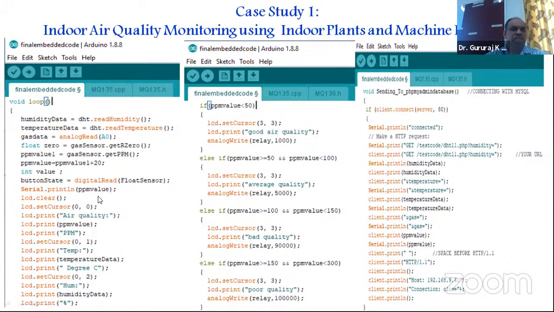Continuously we had digital data, like for the float sensors. All this data we wanted to display on the LCD screen that we had. So these are the aspects, like printing the air quality value that we read, the ppm values, the cursor location, and the temperature in degrees, all for displaying on the monitor. Similarly, for the ppm values, we set the threshold for good air quality. If it goes beyond 50 and the ppm value is less than 100, we gave average air quality. Similarly, we had conditions for bad quality and poor quality.